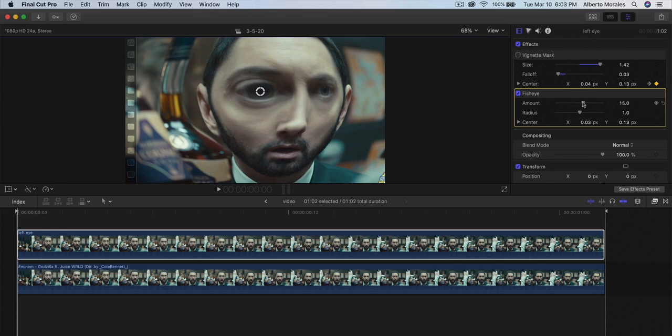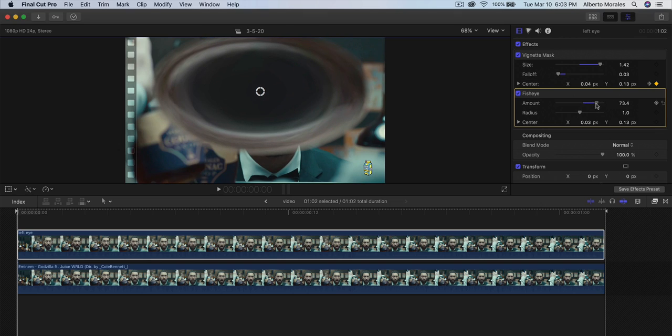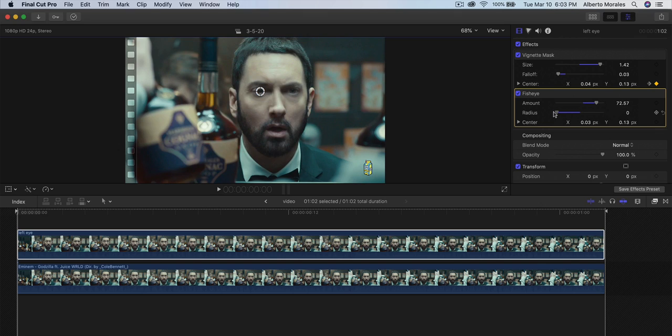And now we can enable the vignette mask again. So click on that again to enable it. Now we can change the amount, which is the size. I'm going to go back. I'm going to leave that at 15 actually, but you can make this bigger if you want. And then you can change the radius like that if you wanted to. I'm going to leave it at 15, and I'm going to move the radius to the left. Okay, and perfect. So now once we've done that, we can now keyframe.